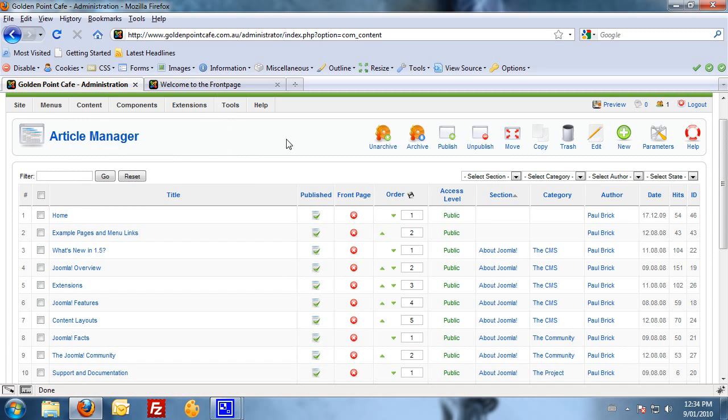Components are add-ons. They're the extensions that you can actually add into Joomla to make the system work for you and be customized to the way you want it to work. So you can see the default ones that have come along with the test data are things like banners, contact list, news feeds, polls, web links, etc.